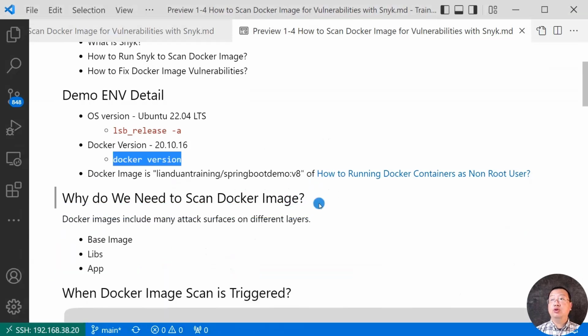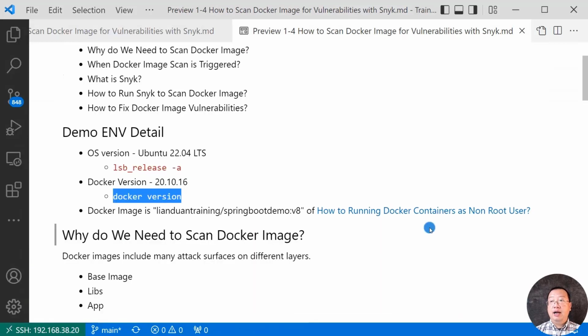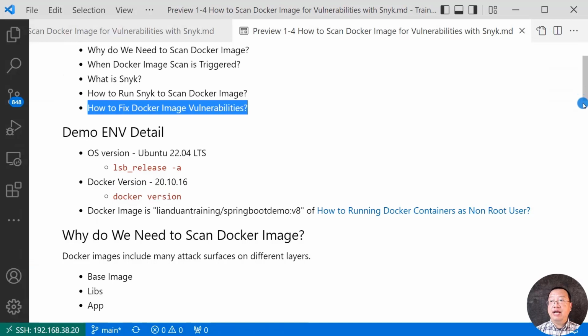Next topic, why do we need to scan Docker image? Docker image layers include operating system, application, and application dependency libraries, so you can click one button to run your application. On the other hand, the Docker image has many attack surfaces on the different layers. Now we understand why we need to scan Docker image. When does the scan happen? We jump into the next topic.